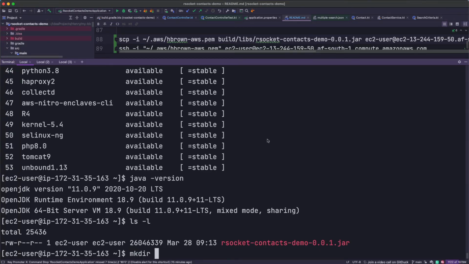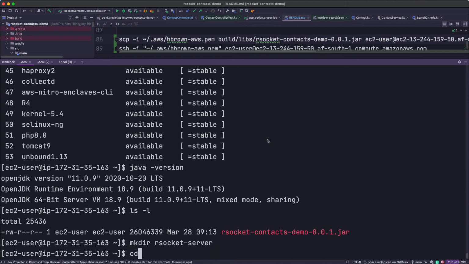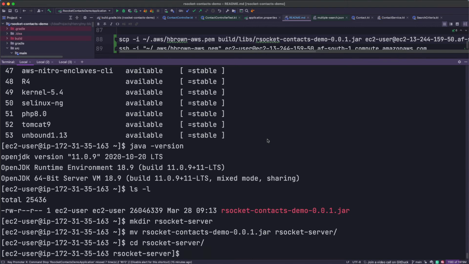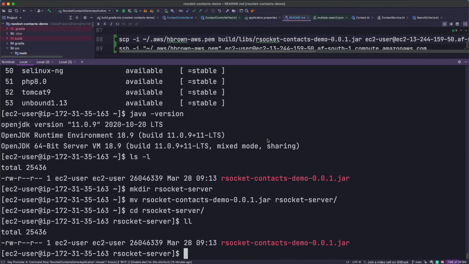First thing I'm going to do is make a directory for myself using mkdir. And once I've created that, I will move the RSocket contacts jar into that folder that I've just created. And then I'll cd into that RSocket server over there, and I will just make sure that everything is as I expect over there.